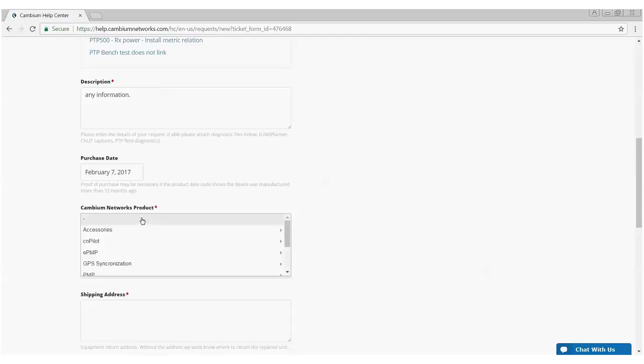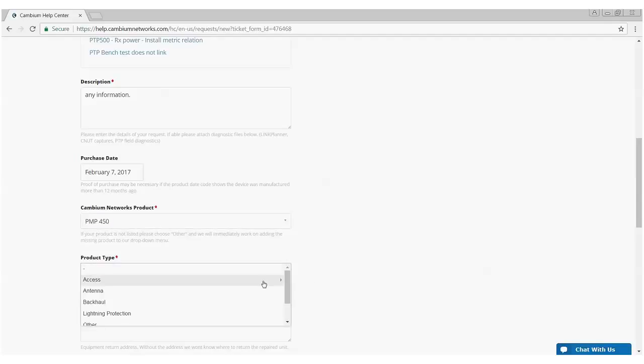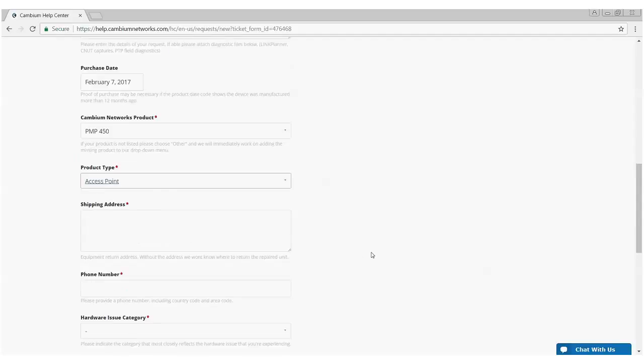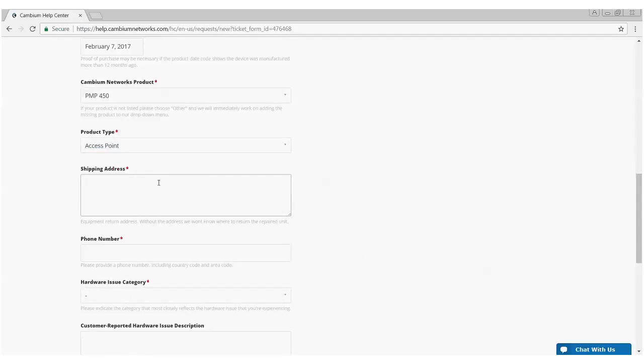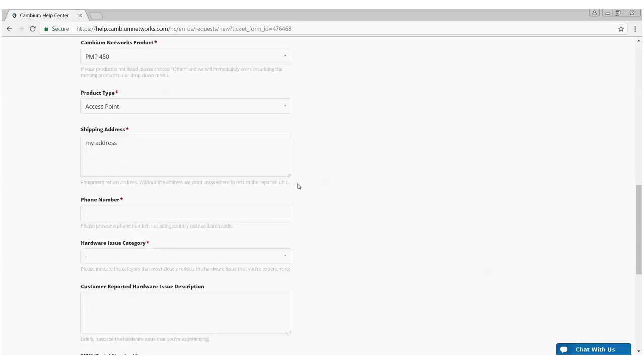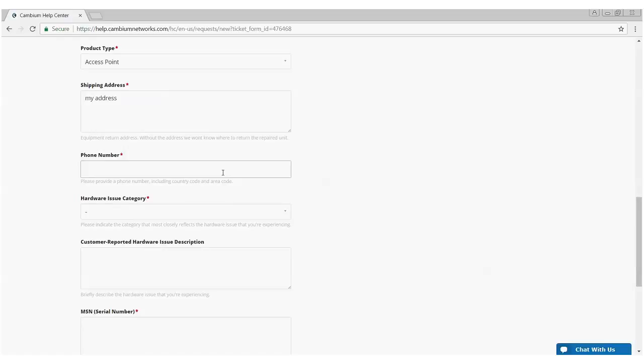Cambium Networks product in this particular case, again, point to multipoint, model 450, and product type, again, access point. Shipping address, please be very specific on this, as this is where once we complete the repair or provide a replacement, that's where we'll be shipping the product. And phone number in case we need to get a hold of you for any reason. So please make sure you fill that information in.